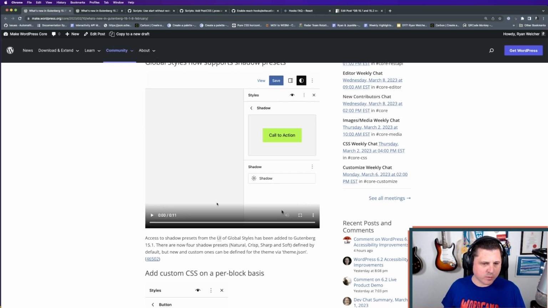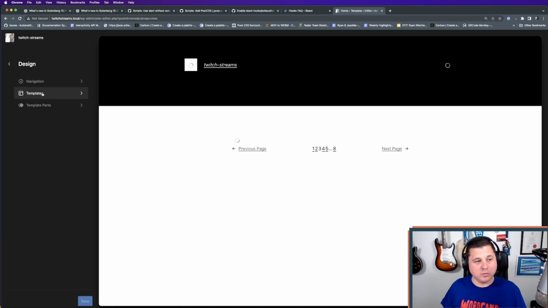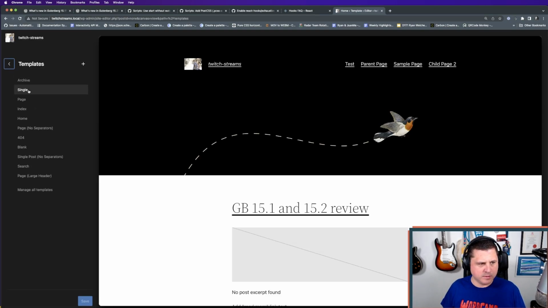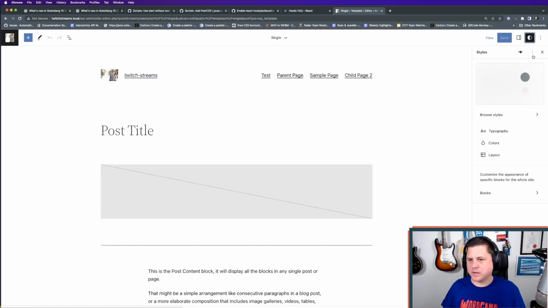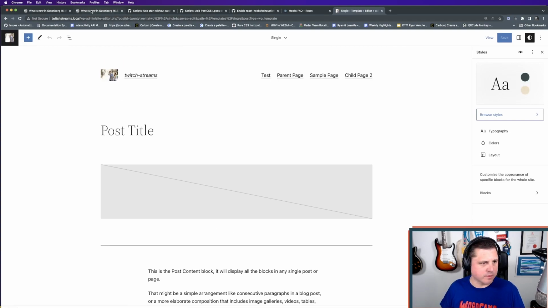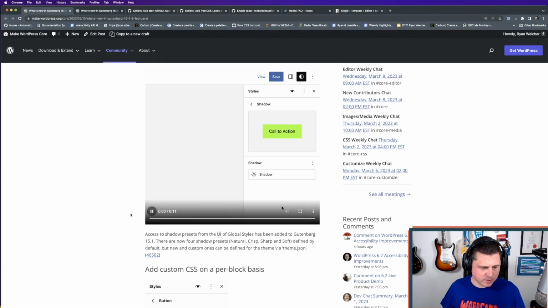Now it looks like we have the ability to actually define that. So where do we find that? That would be under site editor, appearance, editor. And we'll go to, oh, this is slick. Templates, single, edit the single, global styles. We're over here now. Browse styles. So how do I get there? I don't know how to get there. I have to look. Let's look at the thing here. Oops. So styles, shadow. Let's look at this video.